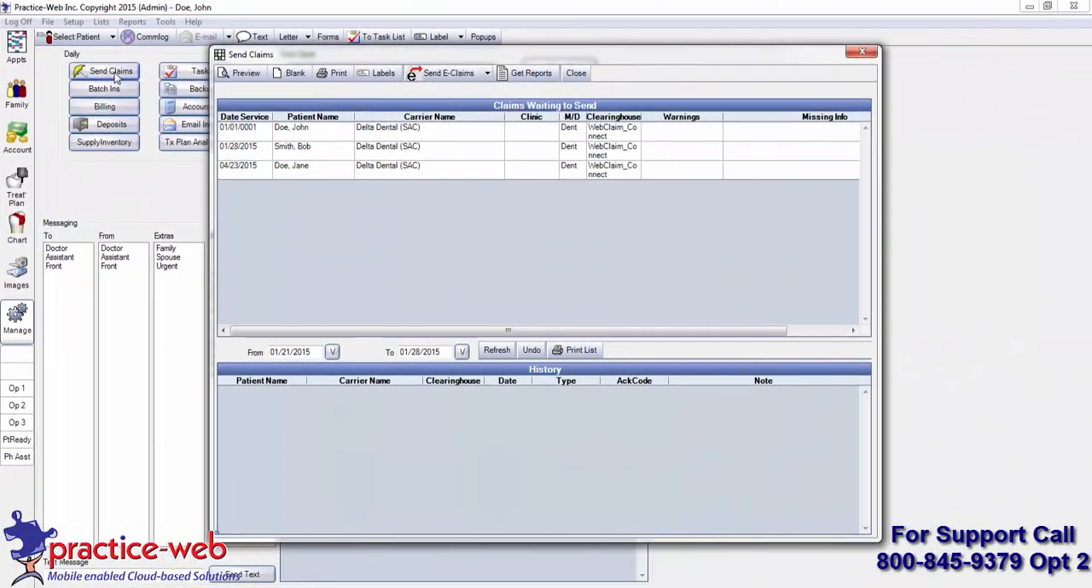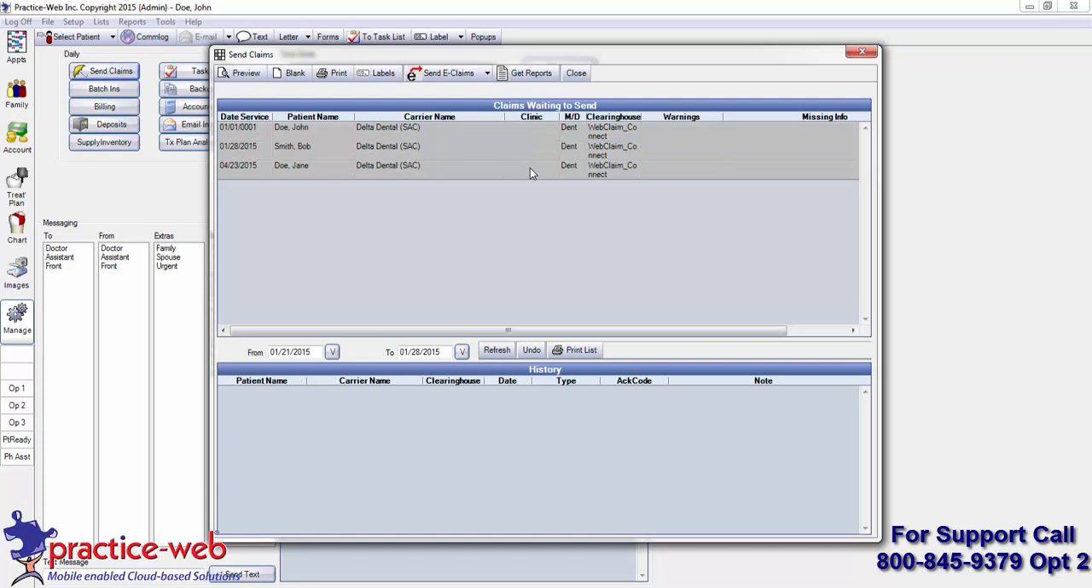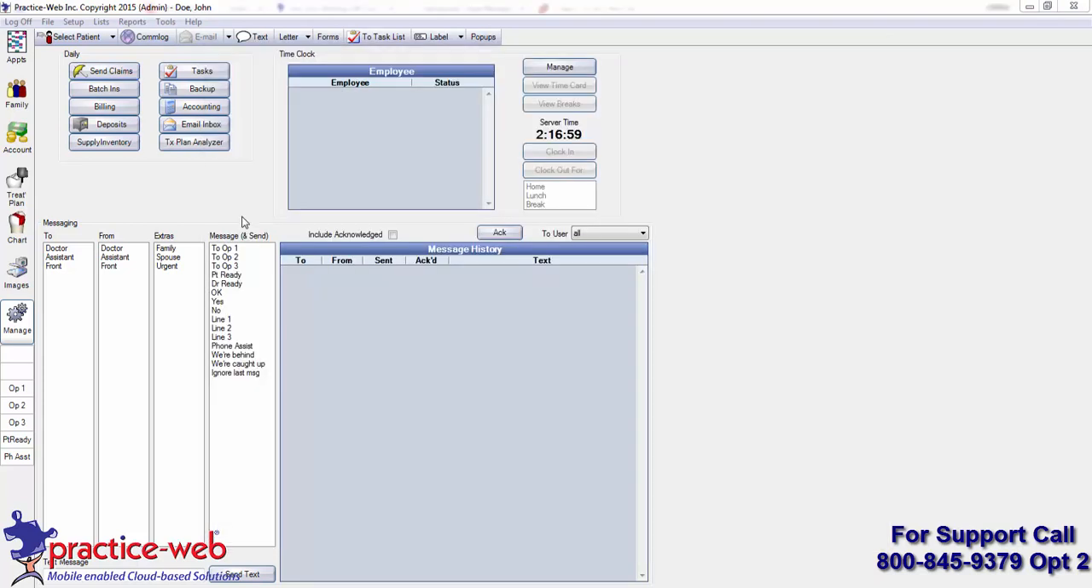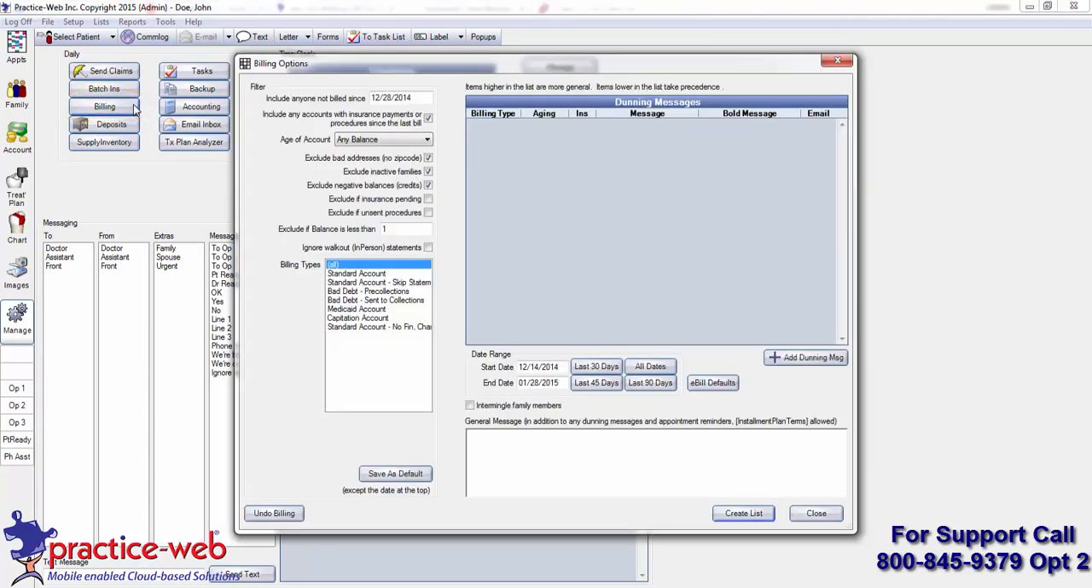Once you have verified that the claims in this list are ready to be sent, you can highlight all of the claims from the list and click on the Send Claims button. These claims will now be sent to your clearinghouse. To send patient billing statements as a batch, click on the Billing button from your Manage module. This will bring up your billing options screen.